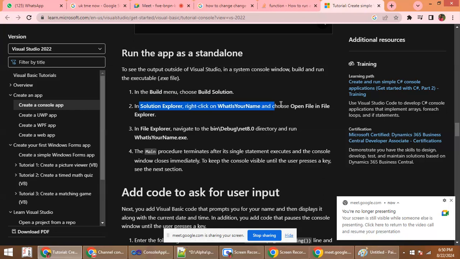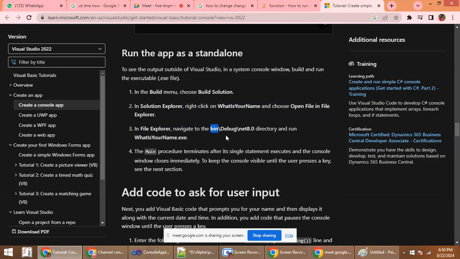You need to just right click on your module in the Solution Explorer and choose Open Folder in File Explorer. In that Explorer window, you can navigate to the bin. We navigate inside that bin.